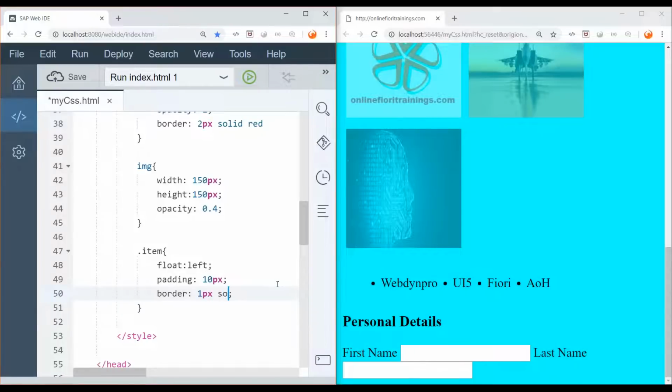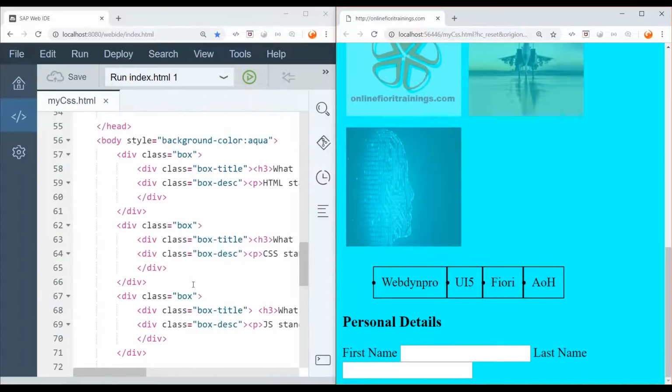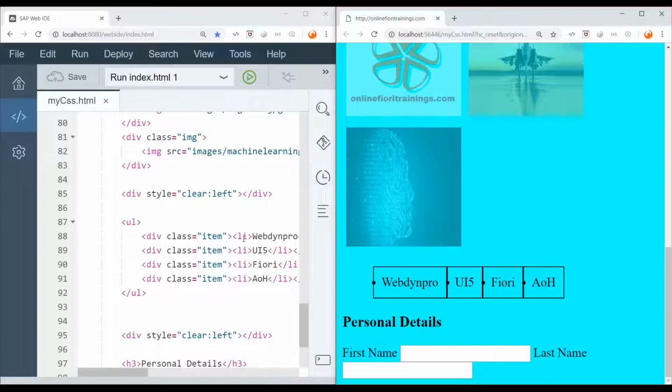1 pixel solid black. Let's refresh. Voila, you see it has got a border. 1 pixel solid black. I don't want this dot. There's a dot coming at the beginning of every item. I don't want that. Now that's something which li is controlling. List item, the li tag is controlling that.